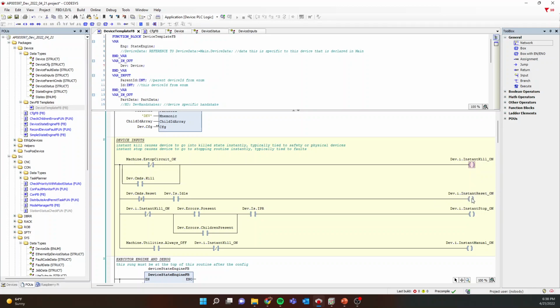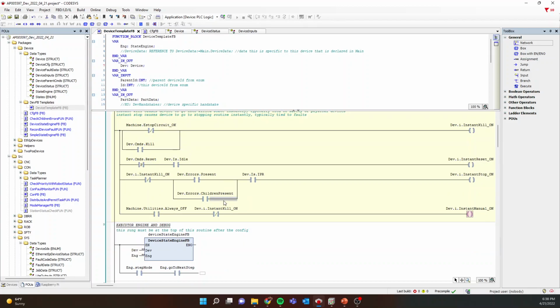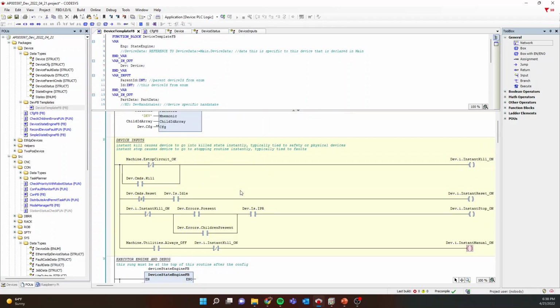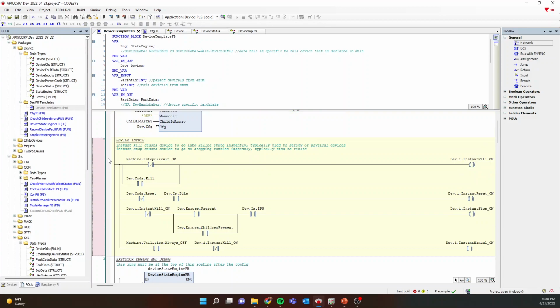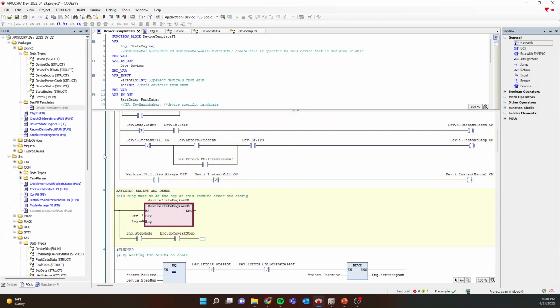Do you want to allow it to reset? Do you want to allow it to do an instant stop? Do you want to allow it to go to manual? A good segue to discuss that will come up in our device state engine. So I think I will cut this video off right here, and then I will transition into the device state engine after this.